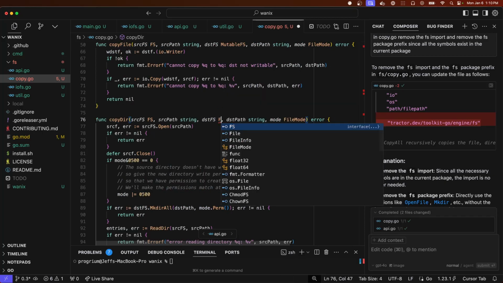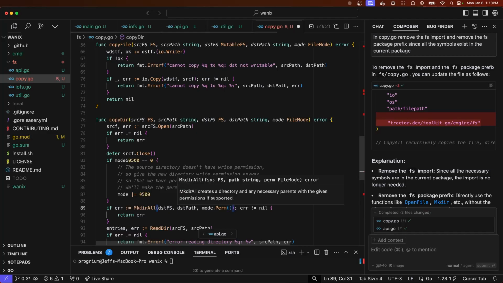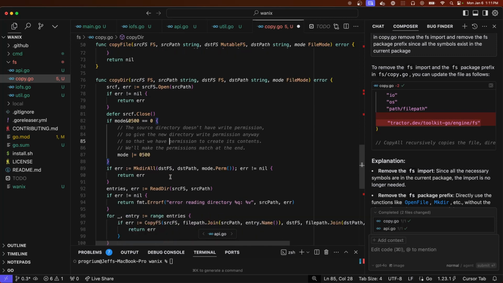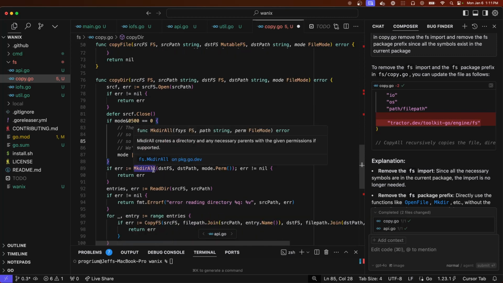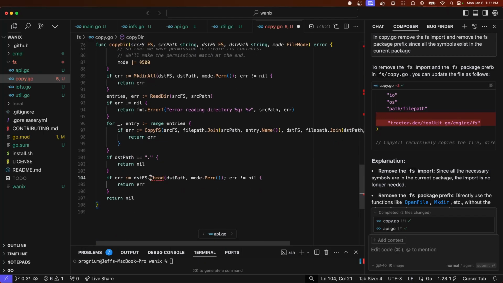Can, I think, just be an fs. Let's see, why is it? Okay, make dir all. So here we would change this to, this function is in this space. Is that right? Yep. And chmod is another one.